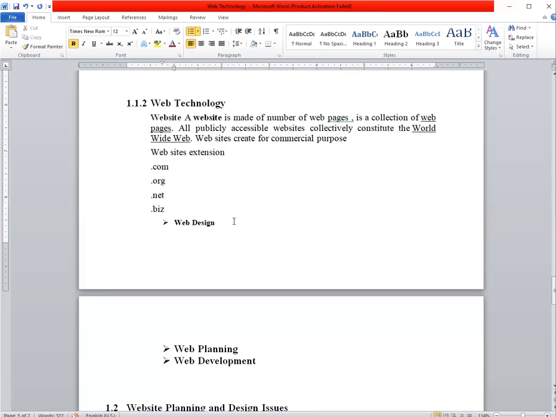Then the second thing, for design purposes, there are various scripting languages available, as I told you: HTML, CSS, correct? For that, we use some tools like Photoshop, CorelDRAW, Flash. Those tools are available in the market, right? And we move on. The next part is web development.